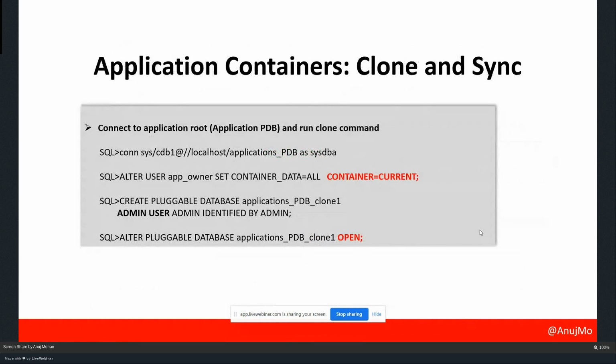Now my application root is ready. Now I'll clone it. So I'll come here, then I'll have to run the clone command. So I set the app root container first, and then I'll say create pluggable database application PDB underscore clone one, give an admin user, and basically I created a clone.